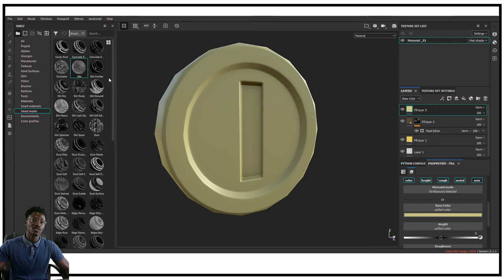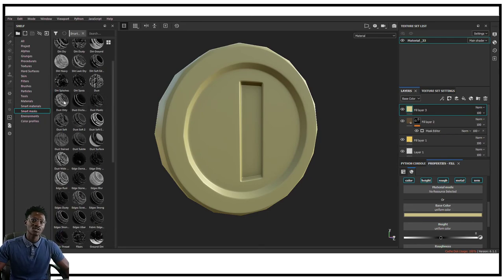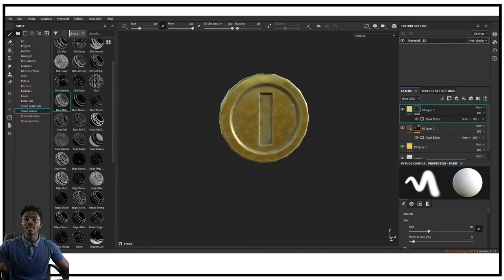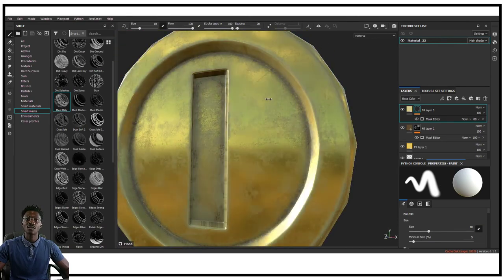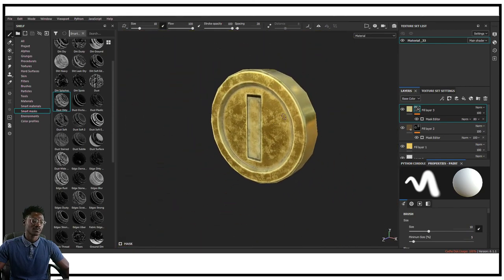So let's find some dust. Let's see, we've got dirty ground. Let's try this dry dust. Let's see what that looks like. Ooh, I like that. Looks cool.